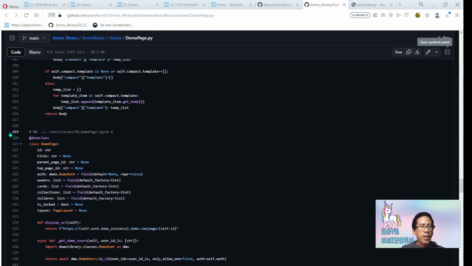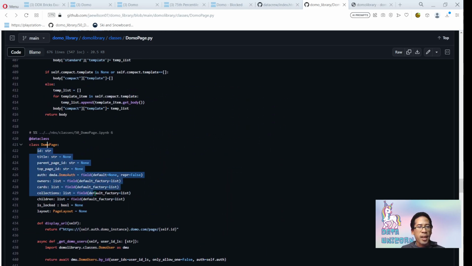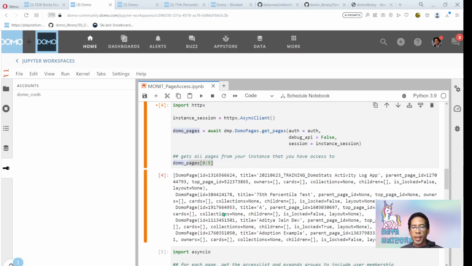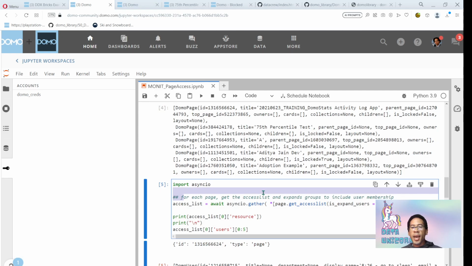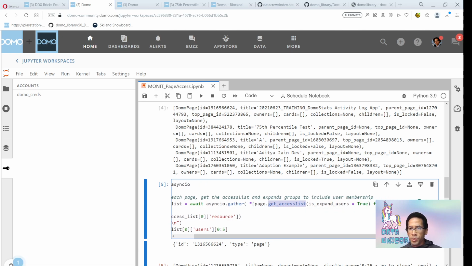There's a class called Domo page, and it has these properties on it. There are code samples in the documentation if you want them, but let's just keep with what we're doing here. So once I have each page, I want to get the access list for that page. And again, the access list is going to be the list of users and groups who have access. And so for each page in Domo Pages, run the method called getAccessList.